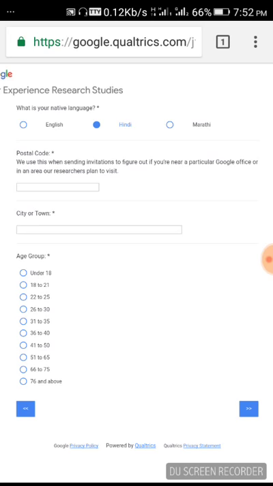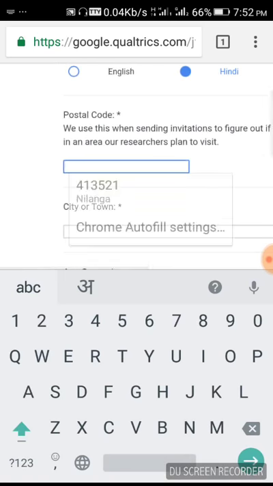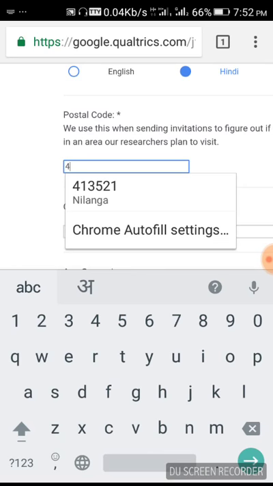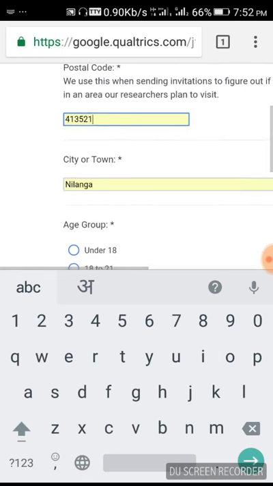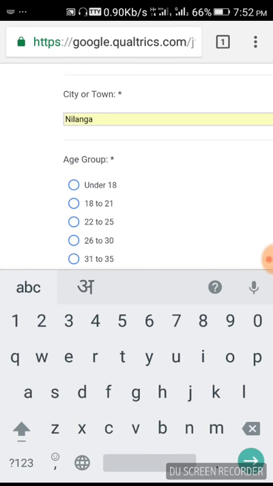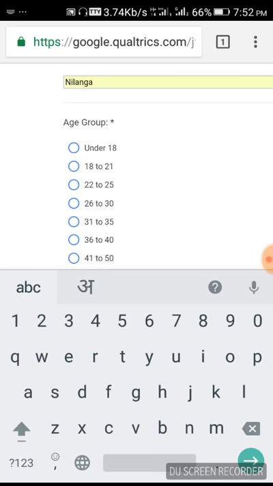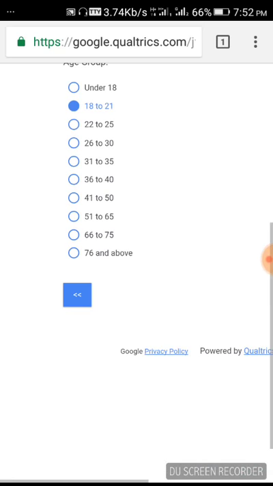Postal code: we use this when sending invitations to figure out if you are near a Google service office, so provide the postal address. I provided a duplicate address, but you should provide the correct one. What is your age? I am 18 to 21 because I am 19. So next.